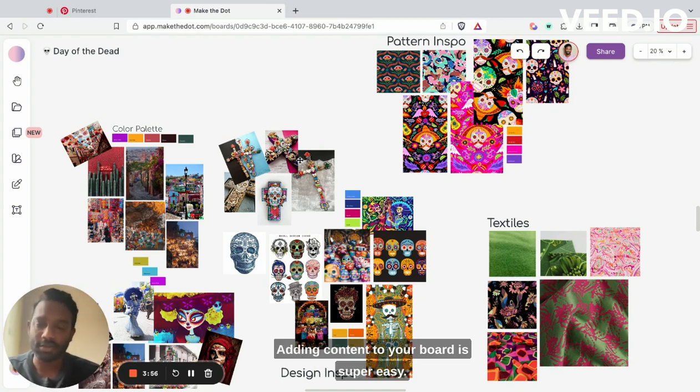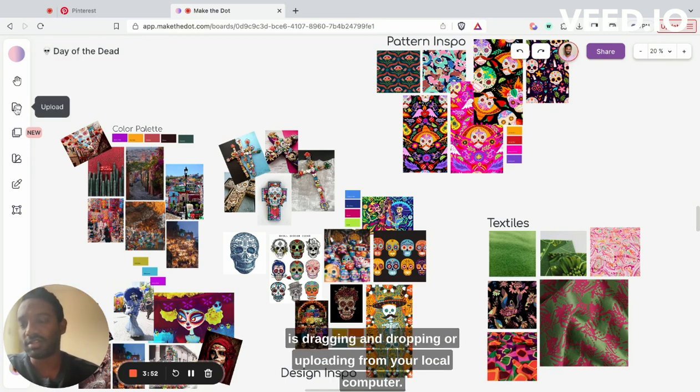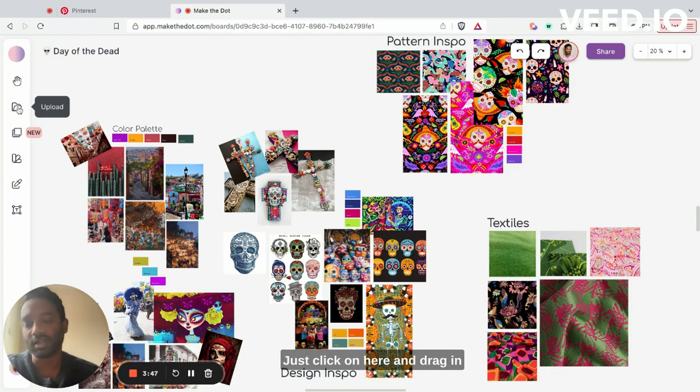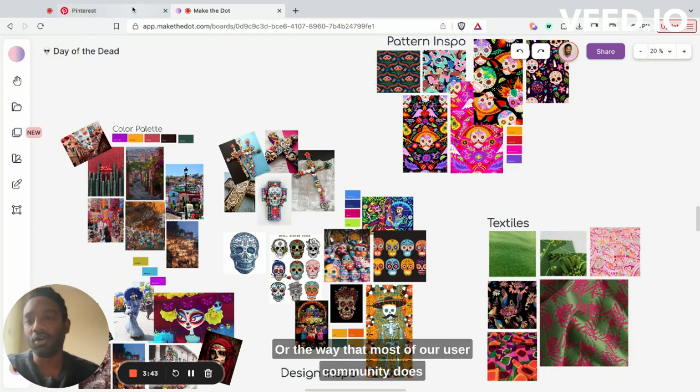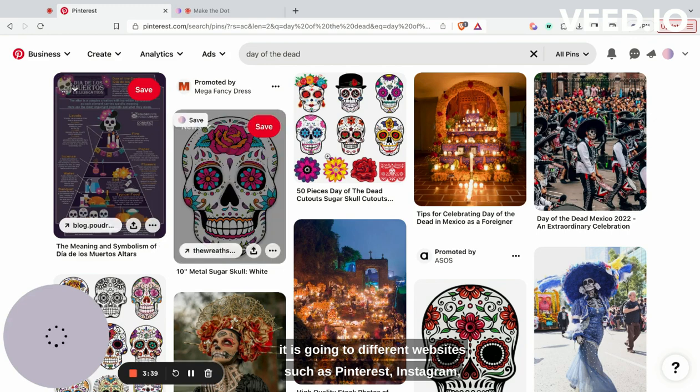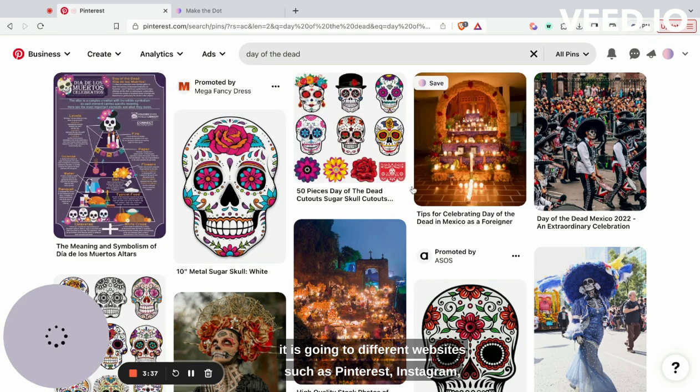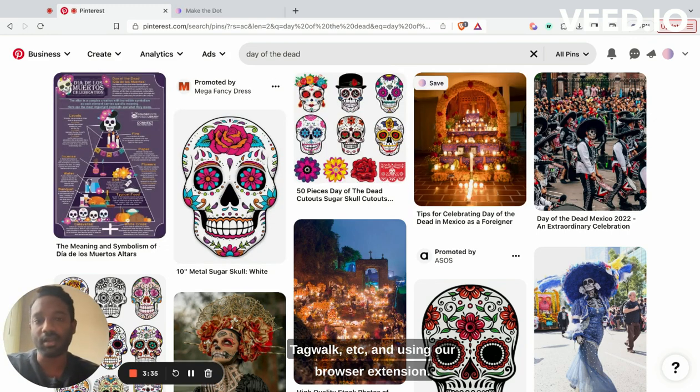Adding content to your board is super easy. There are a number of ways you can do that. The first of which is dragging and dropping or uploading from your local computer. Just click on here and drag in as much content as you need. Or the way that most of our user community does it is going to different websites such as Pinterest, Instagram, Tagwalk, etc., and using our browser extension.